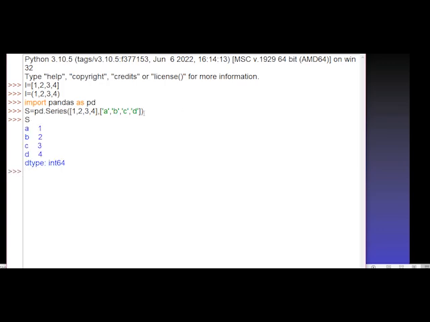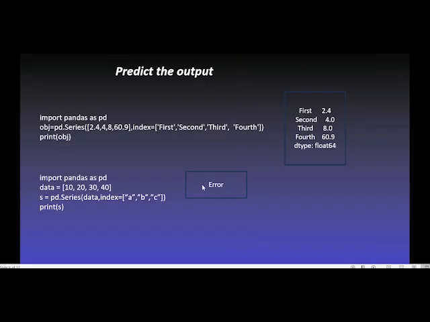When we print this, you can see 1, 2, 3, 4. These are the values and A, B, C, D. This is the index label. So the number of elements in the data list must be the same as the number of elements in the index list.